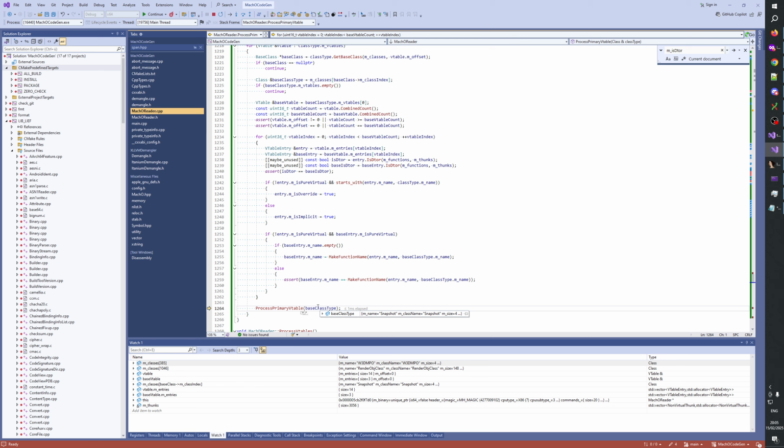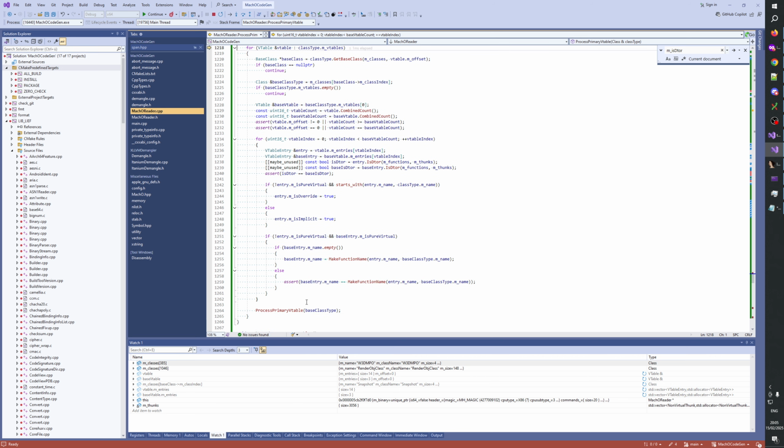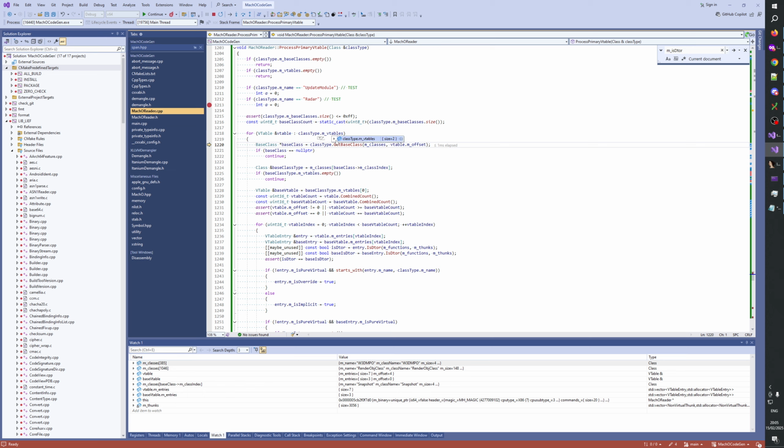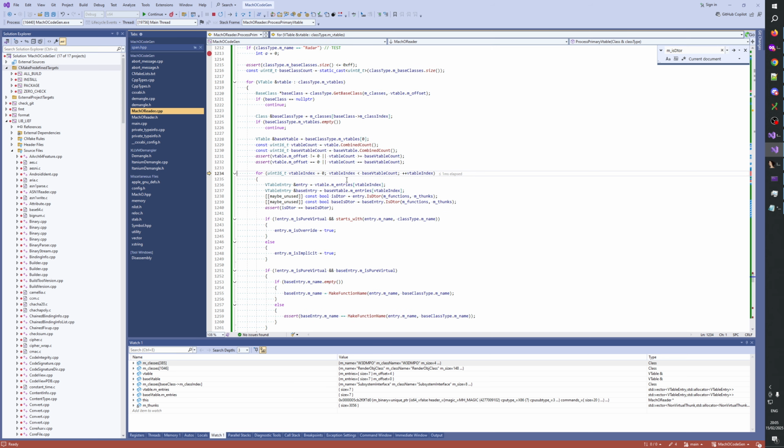Now we go in the snapshot, but we don't care about the snapshot. So now we go here. The next vtable. Next vtable is the radar, this one. Yeah. Okay. So base blah blah. Okay. Subsystem interface. Yeah. Okay. Vtable count is 7, 7. So these match. Asserts are passing. Yeah.